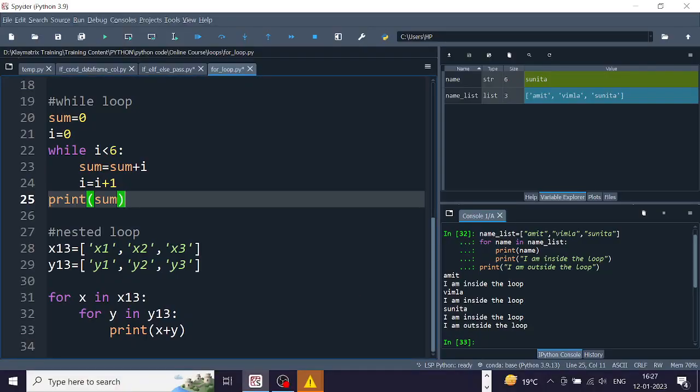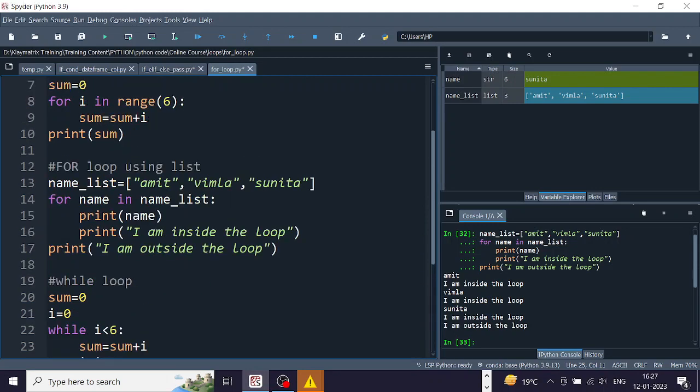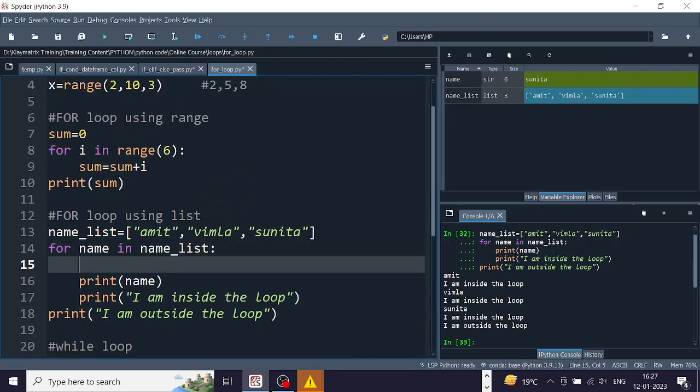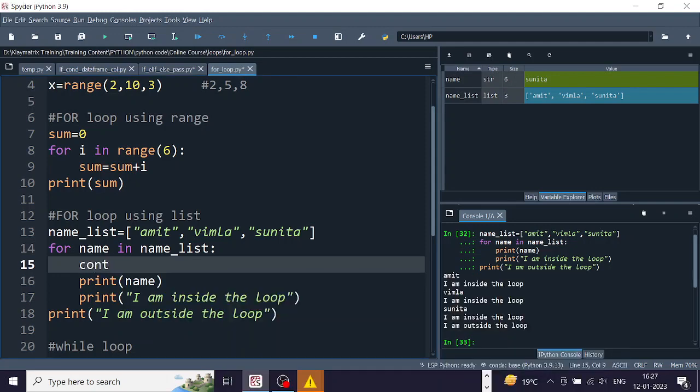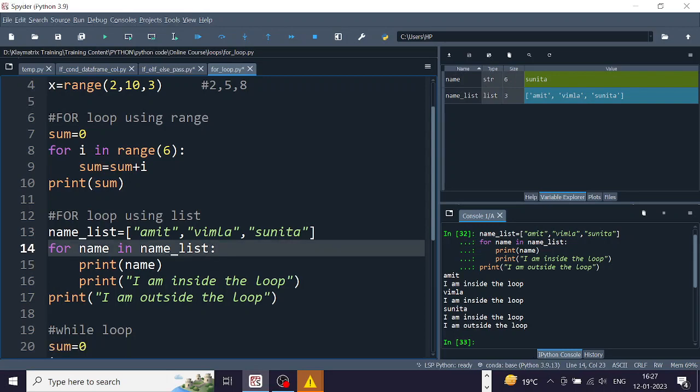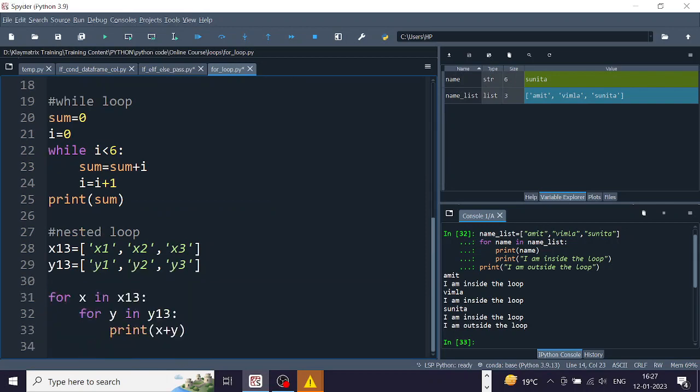Basically, in a loop, you can write break, or you can write continue, or you can write pass. All these options are available, and once you get into advanced code or debugging, you can explore these. For the time being, I'm skipping these.